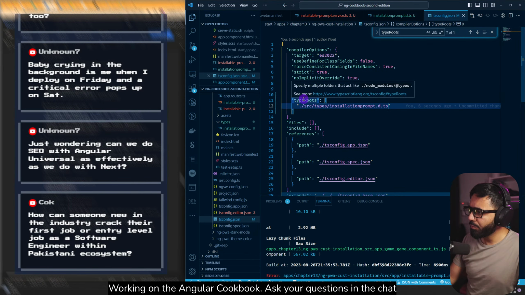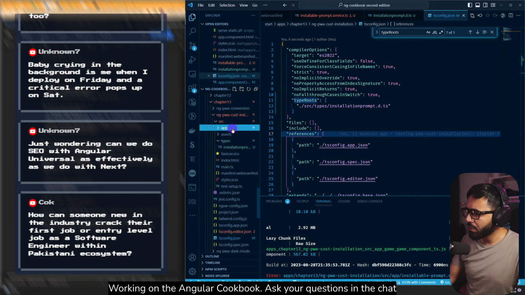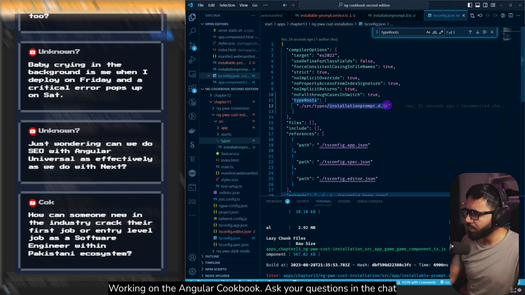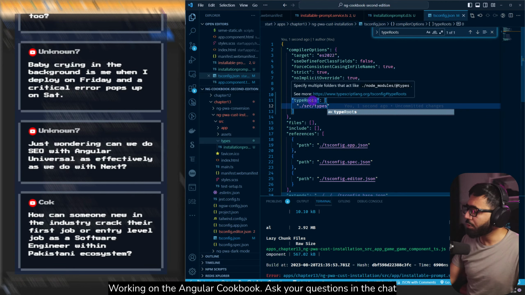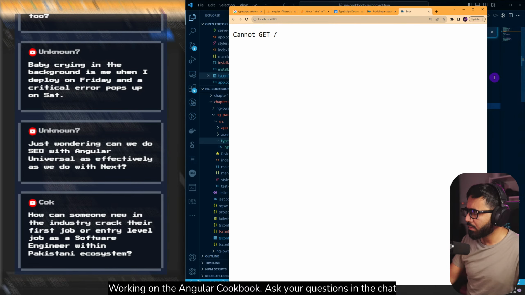So we have type roots, which specify multiple folders that act like node modules types. So if I can only say types, then shouldn't this be happy if I just say source slash types? Oh, it's a type roots, right? So this should be fine if I open it like this. So type roots, typings, vendor types. Yeah, I think it should be fine.